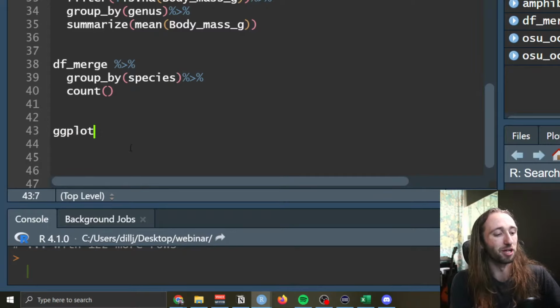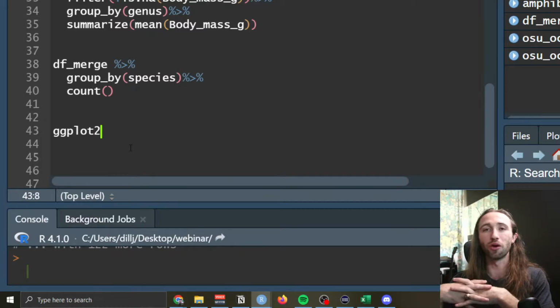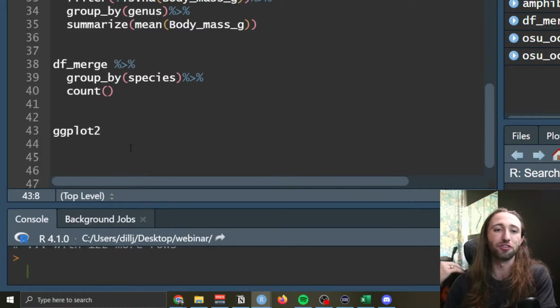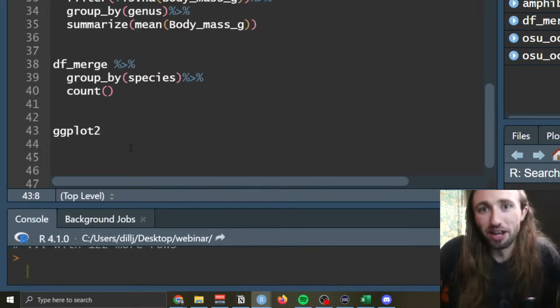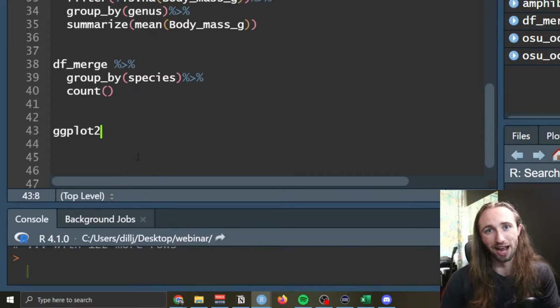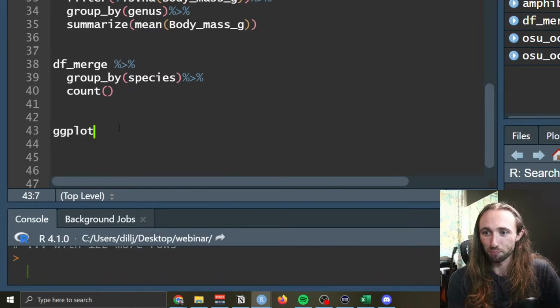Let's cover ggplot2. ggplot is the most widely used data visualization package in R. It is used by so many people. If you are on the R Twitter, you are seeing people constantly sharing their really cool ggplots. And if you're like me, often you're looking at it and wondering how the hell are they doing that. So let's break it down.